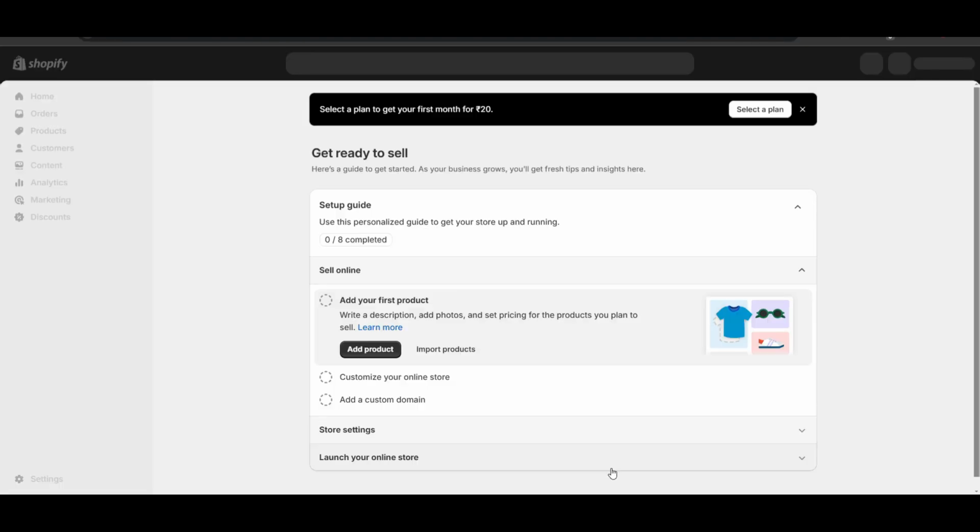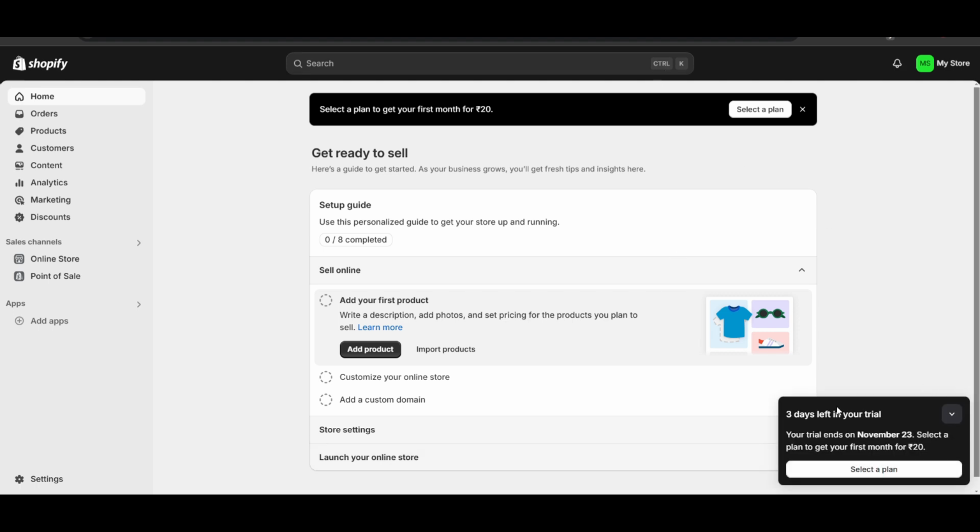You will get 3 days to select your plan. Here it says 3 days left in your trial, and your trial ends in November. Then you can select a plan as per your requirement. I haven't selected a plan. Now this is the basics of how we can create a Shopify account and start a Shopify store.